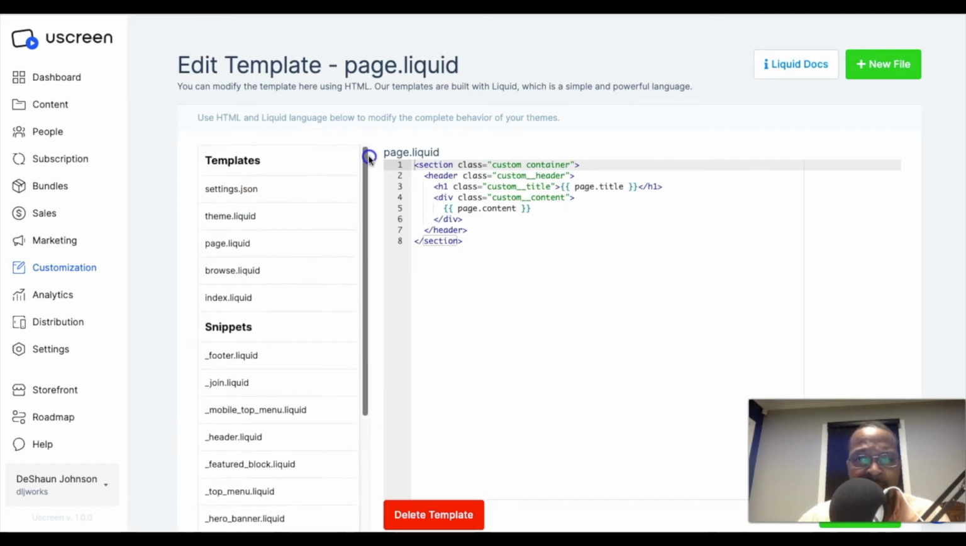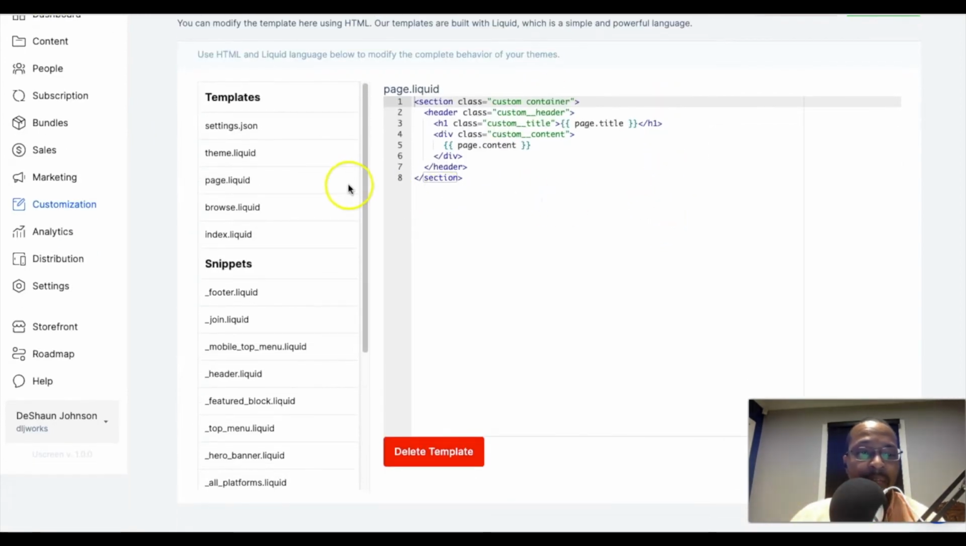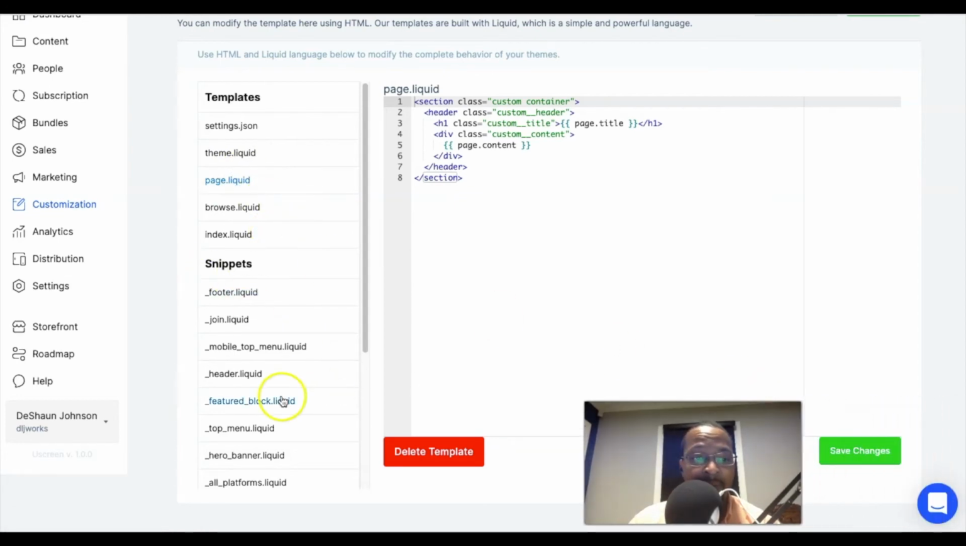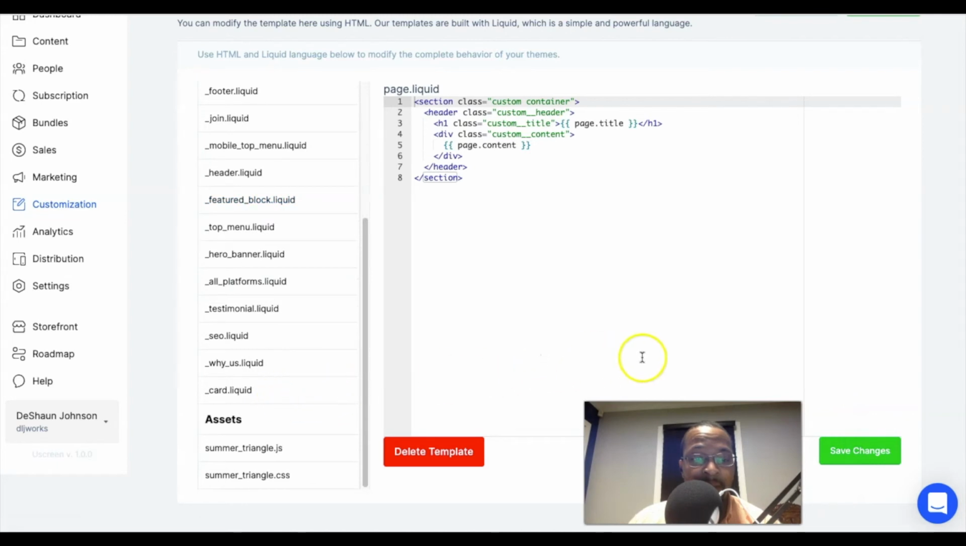I can't remember what the other platform is that it's modeled after. It just says you can modify the template here using HTML, or our templates are built with Liquid, which is a simple and powerful language. So it's built with Liquid. It's something I'm going to have to learn on my own after a while, because I want to get good at using UScreen. But man, they have some powerful editing options here.